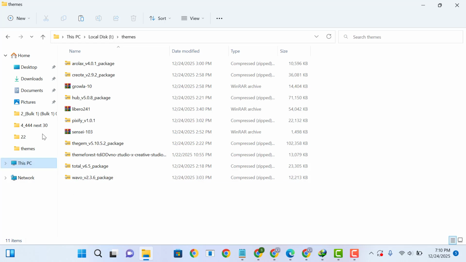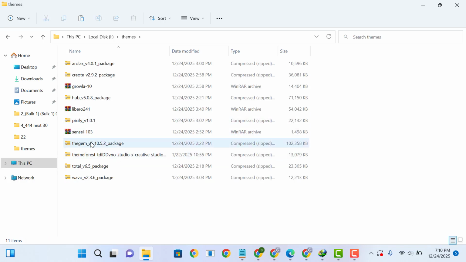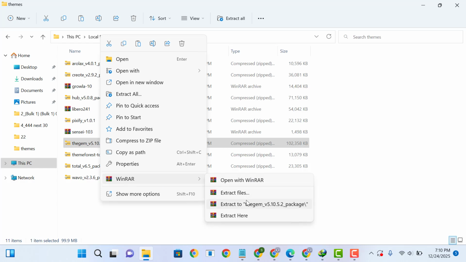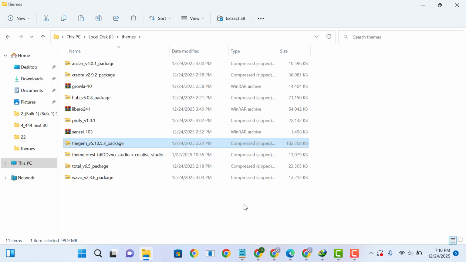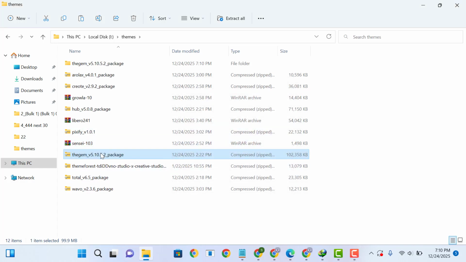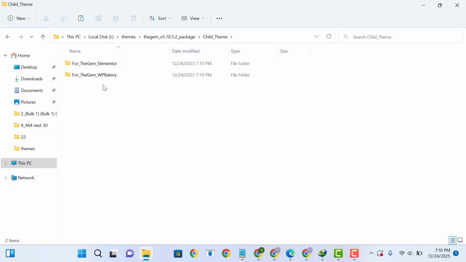Now let me go back into my laptop, and here I have the themes folder. This one is the theme. Now let me extract it. You can use different software to extract zip files, and after that let me open this file. Okay, this one is the child theme for Elementor.